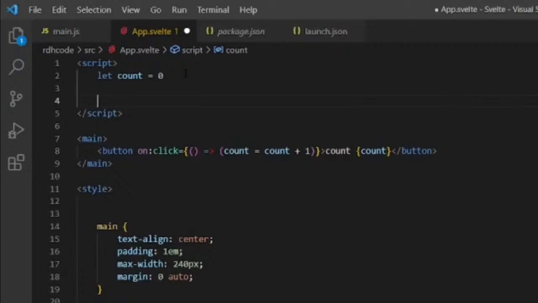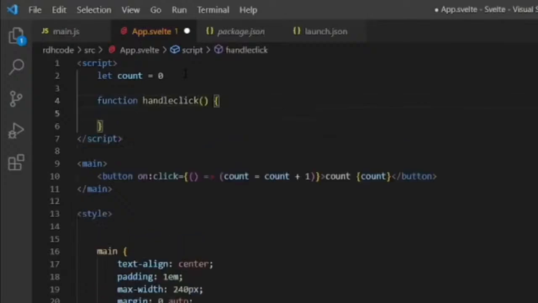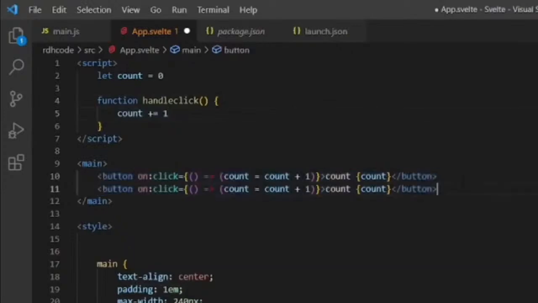In the script section, I'm going to define a function called handleClick. So function handleClick, where we increment the value of count by 1, so count plus equal 1. In the markup, I'm going to make a copy of the button, but this time instead of using the inline event handler, we are going to assign handleClick.